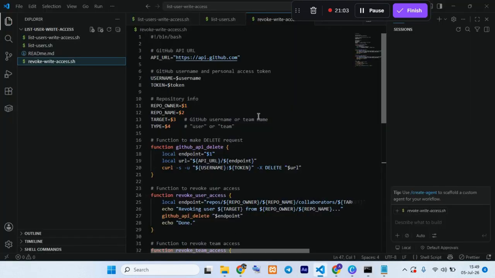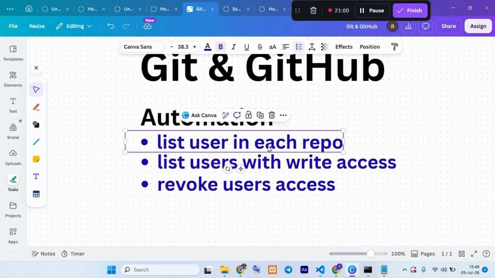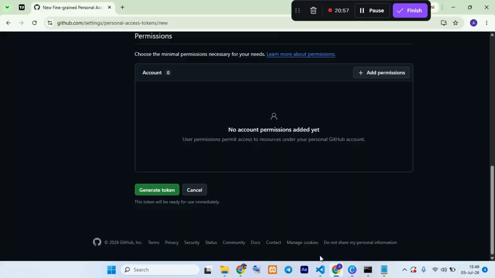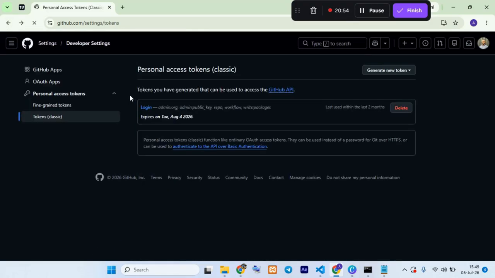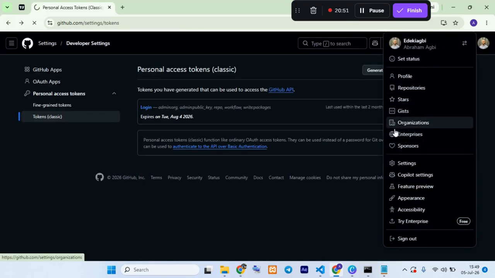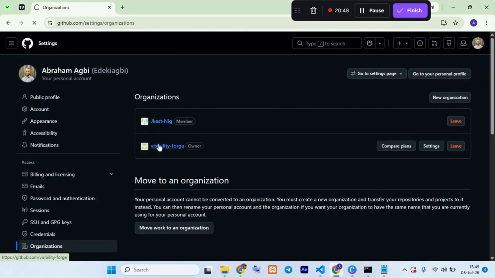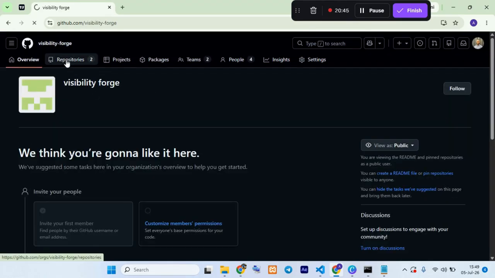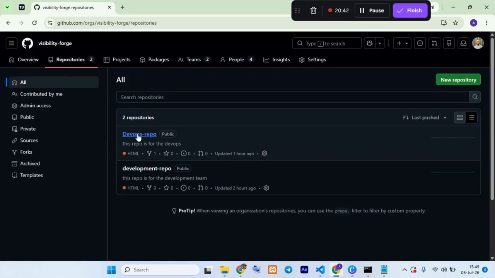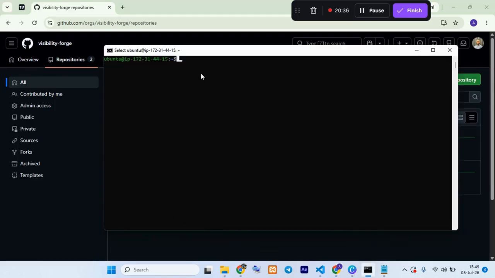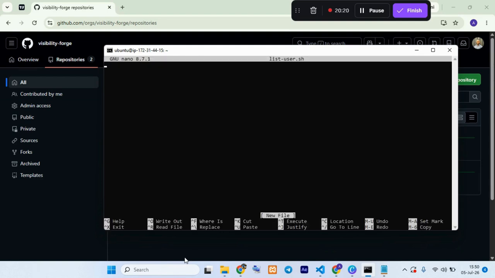First of all, we said we want to list users in each repo. You realize that we have two repos on our organization's account. So let's just go through it. I want to know the number of users we have in each repo. So the first thing that I'm going to do here is create a file. I'm going to call it list-users.sh.